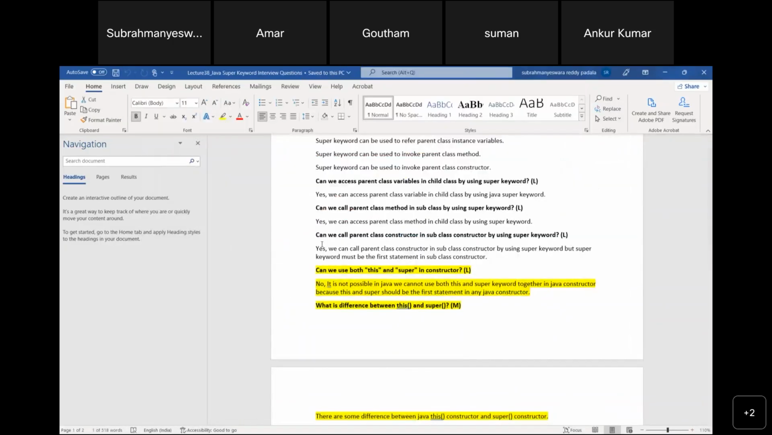Yes. So that is why you cannot use both. Technically, Subodh, this refers to the current class and super refers to the parent. So we cannot have both of them in the same constructor.